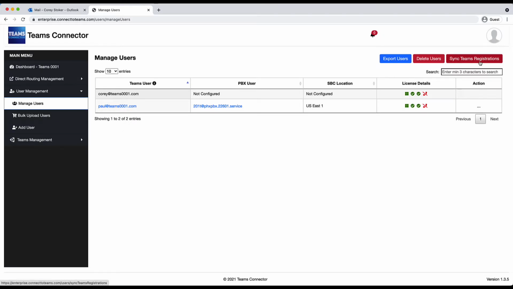They would go into manage users, and what they want to see at this point is the sync Teams registrations. This is another waiting game, so it may not be available and probably won't be available right when the PBX settings have been put in. It could take a day, it could take 2 days. This we've seen take 4 or 5 days, and this is essentially for Microsoft to push to their own Graph API, where Teammate can recognize changes in the settings.